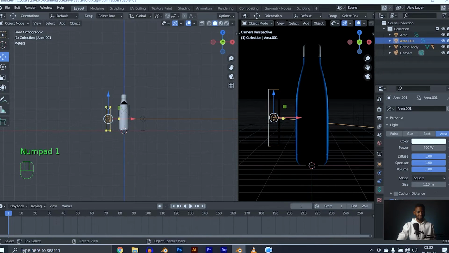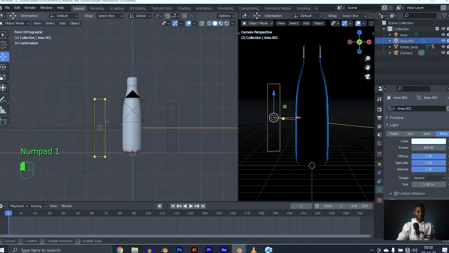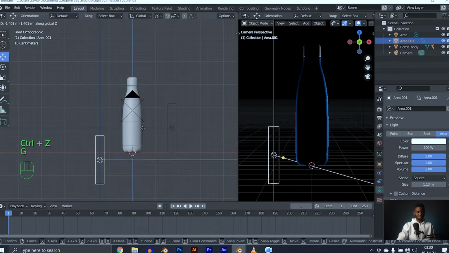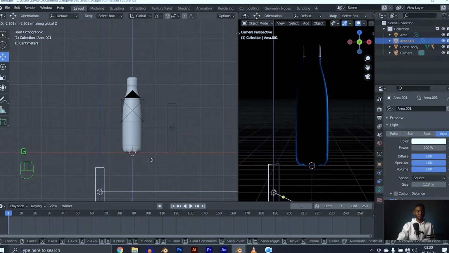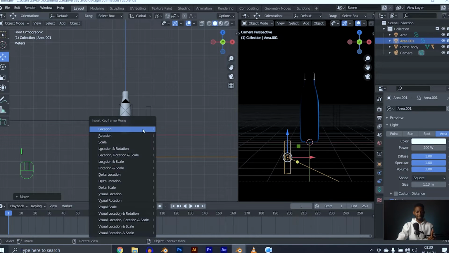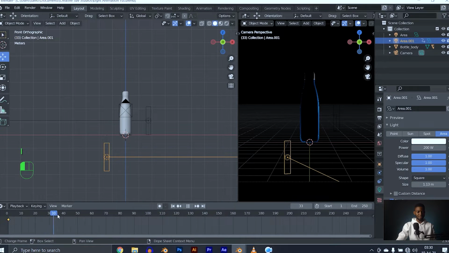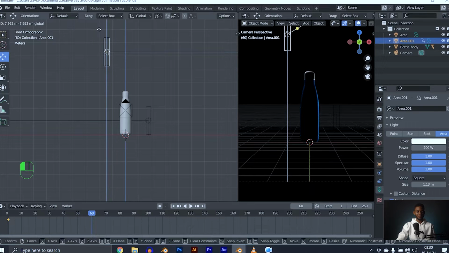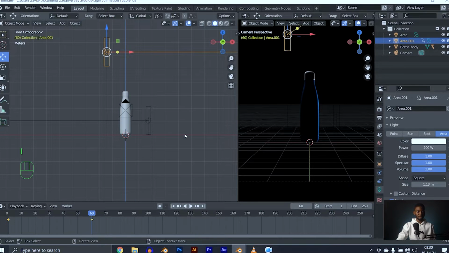So let's say we start from here. Start from the bottom here. Hit I, location. Then at 60 frames, we take it up here. Hit I, location.